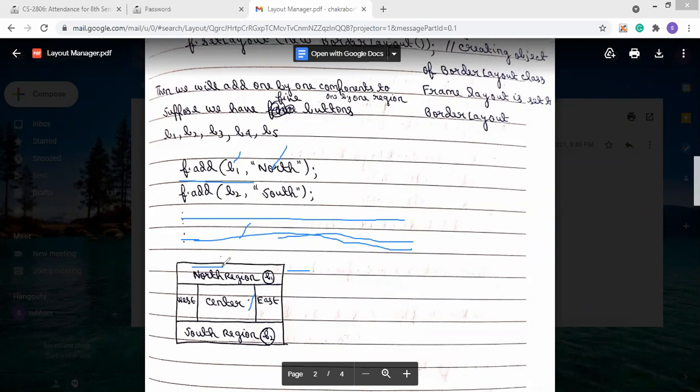I have not done all the others. If we want to add a button, like the b3 button, to be added in the west, then we write f.add(b3, west).